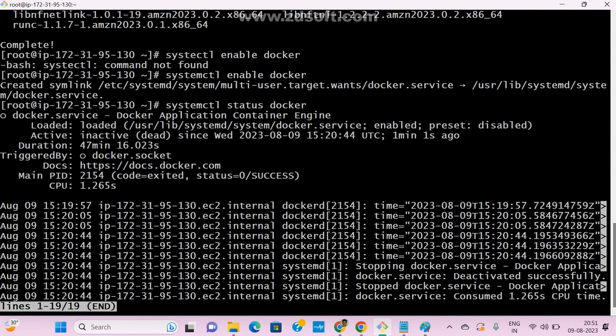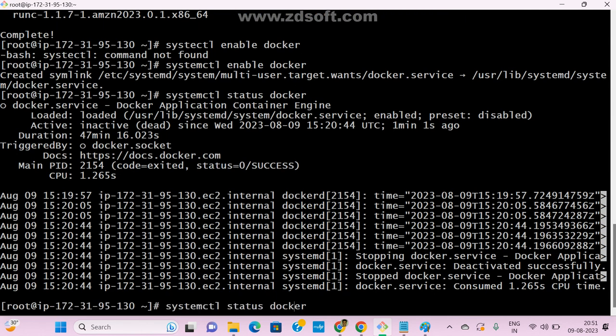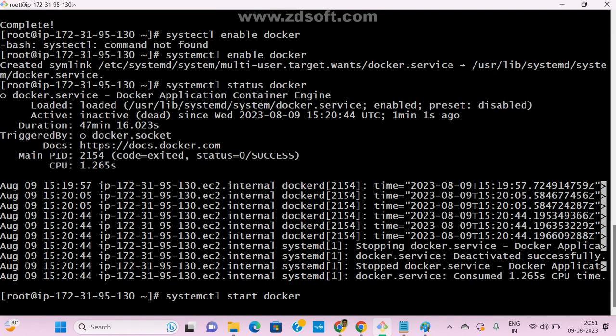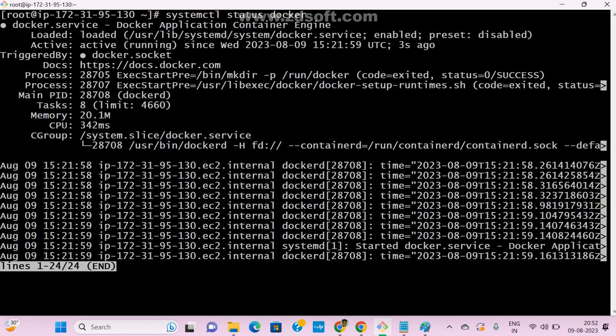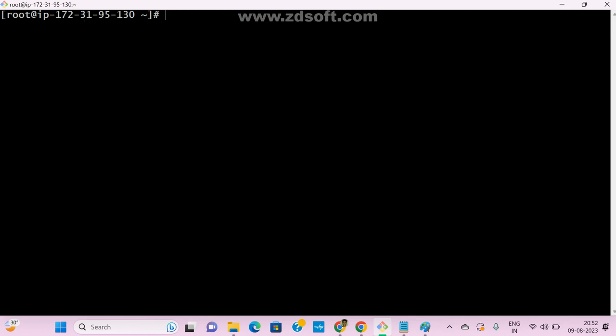Inactive. Now how to start it? So start Docker. Start Docker. Now it is okay. Now check the status. Now active. We did something, that is the problem. It crashed. Okay.